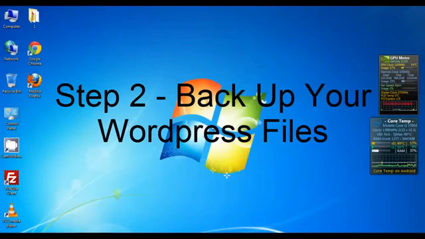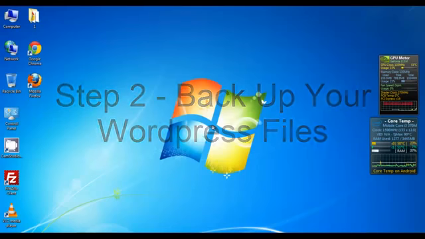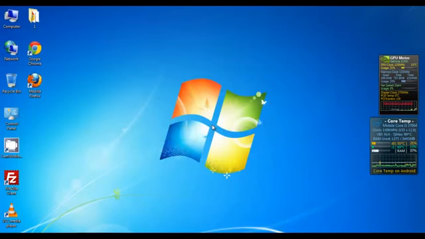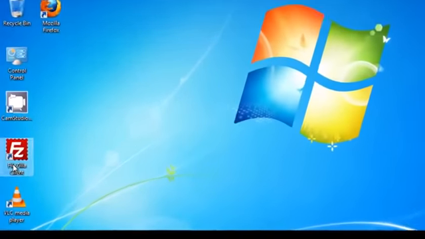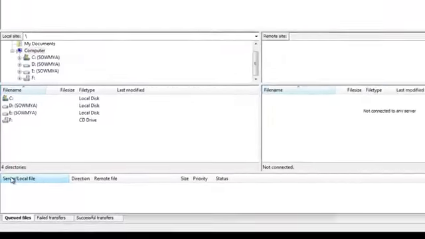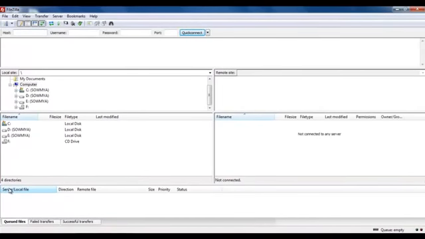Now step 2 is to download all your WordPress files of your old blog, or the blog that's hosted on your old domain name, and back it up onto your computer. To do this, go ahead and open FileZilla on your computer. Now if you have not configured FileZilla for your old domain name, please go ahead and do that first, because this is a very vital step in the entire process.